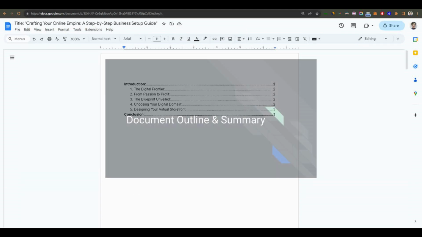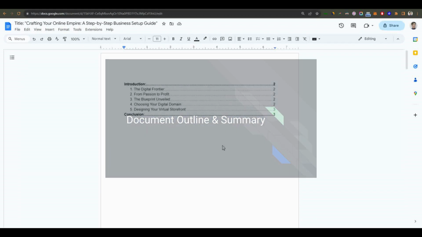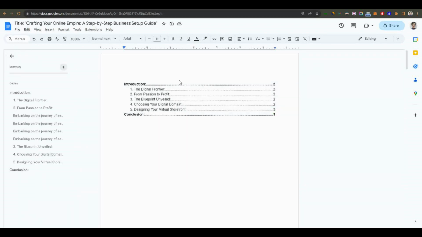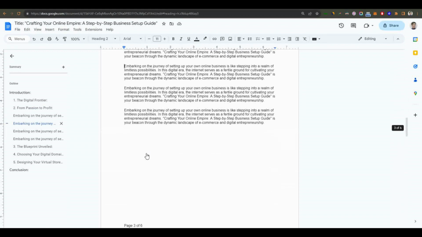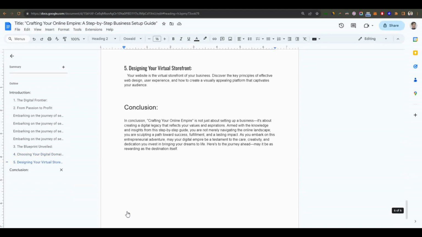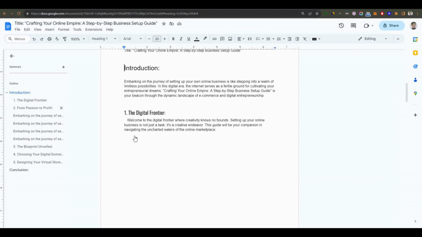Now, let's take a look at document outline and summary. For document outline and summary, right now I have it activated. It's located right here where I can click on this and I can see my current outline. Clicking on any of these articles, paragraphs or headings will bring me directly to where my article headings are that I've prepared, even to my introduction and titles.